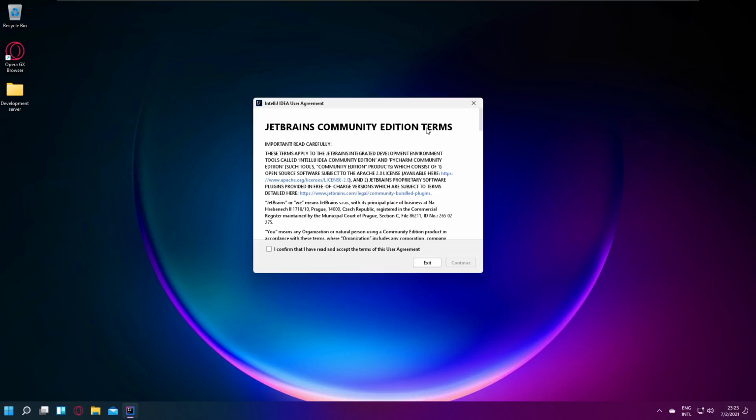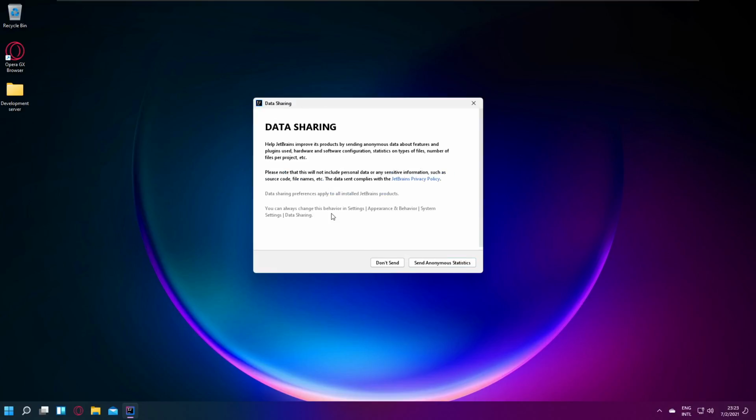So, community edition terms, yeah, okay, sure, you just confirm. If you want to share data, you can. I don't, because who the hell wants to share their data?